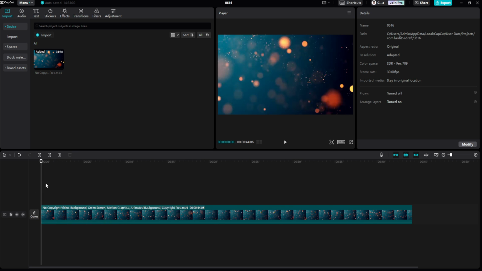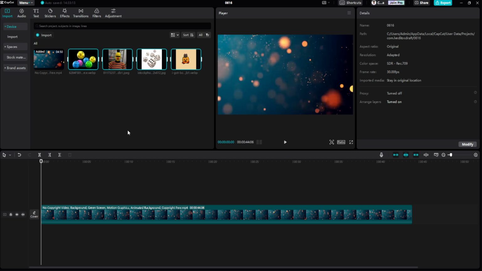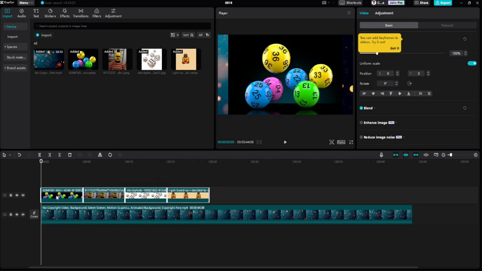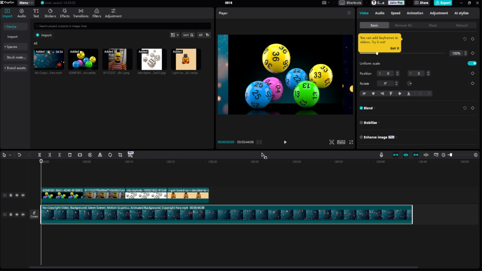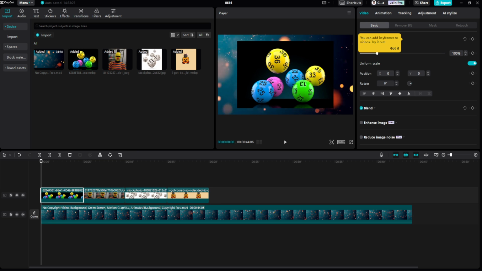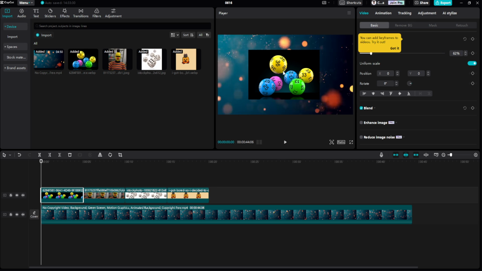And then what we want to do next is to import the photos we want to add in the slideshow. So I have these random photos imported right here. Now you want to add these photos. So just move them at the top of your video. Now let's just resize the photos just like so right there. And put it in the middle.